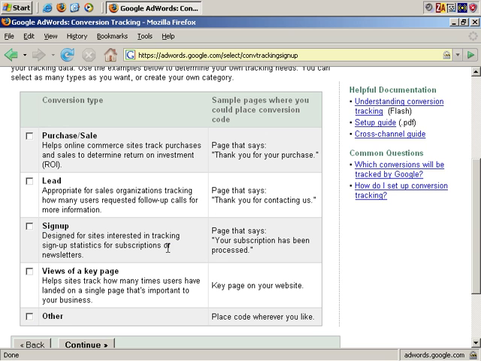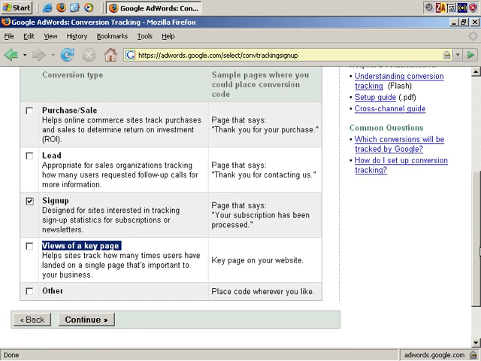So that's most relevant for the campaign I'm going to introduce you to in a moment, but there are other options. If you're selling something, you probably would choose Purchase or Sale. Or you might select Lead, or Views of a Key Page, or whatever's most relevant. But for this exercise, I'll go with Sign Up. And continue.